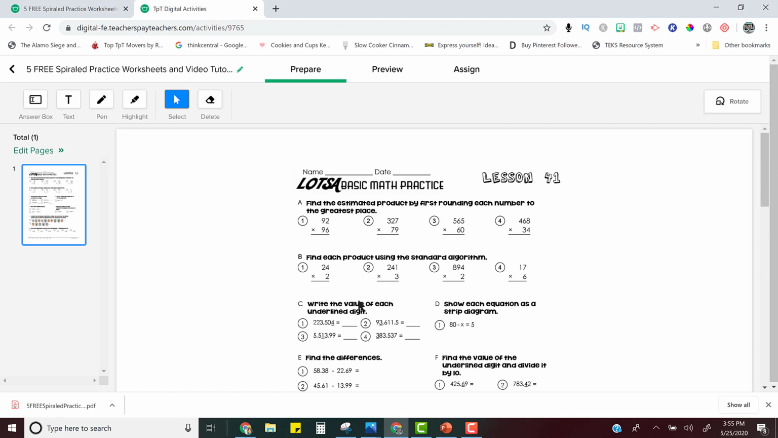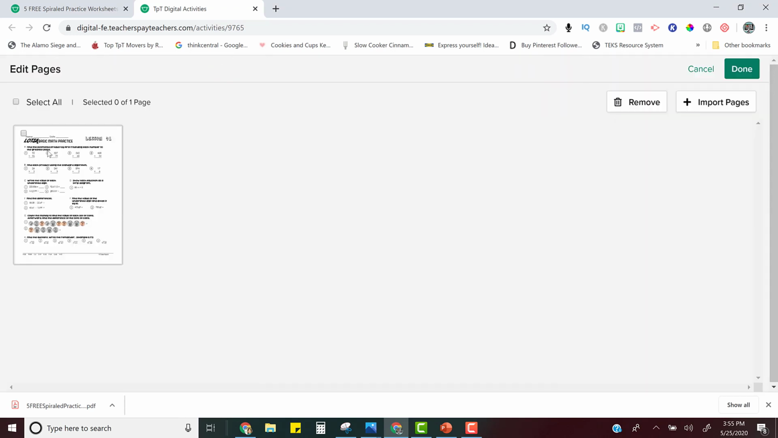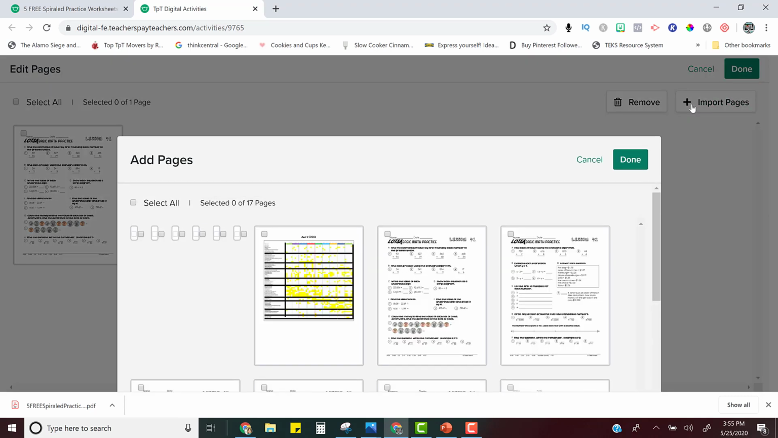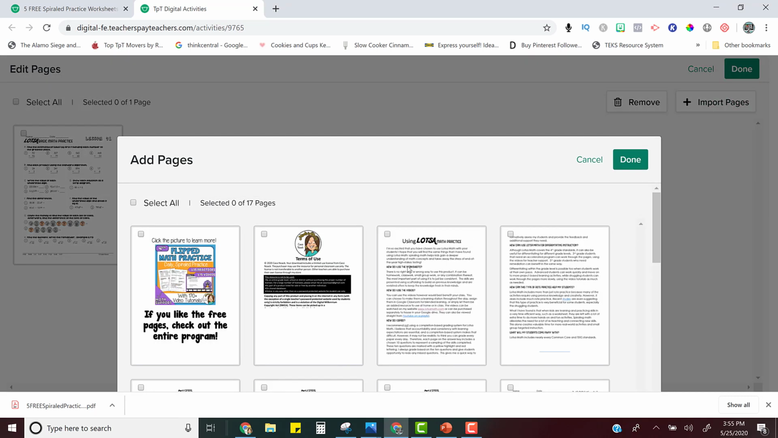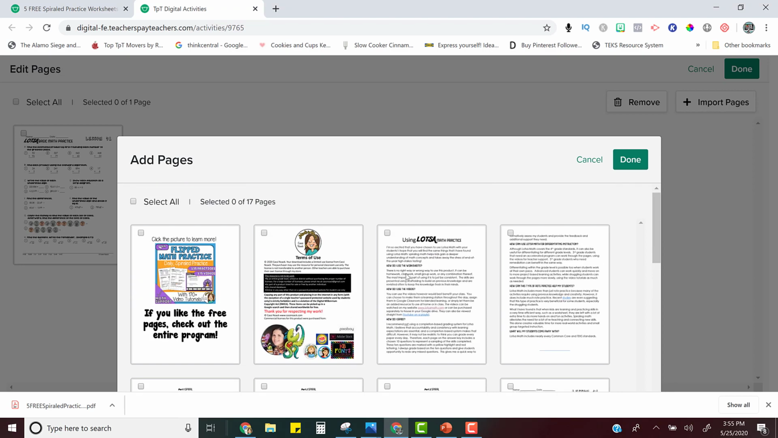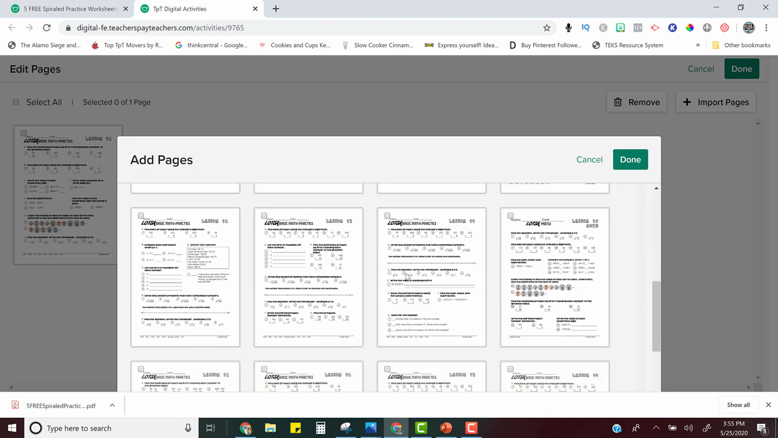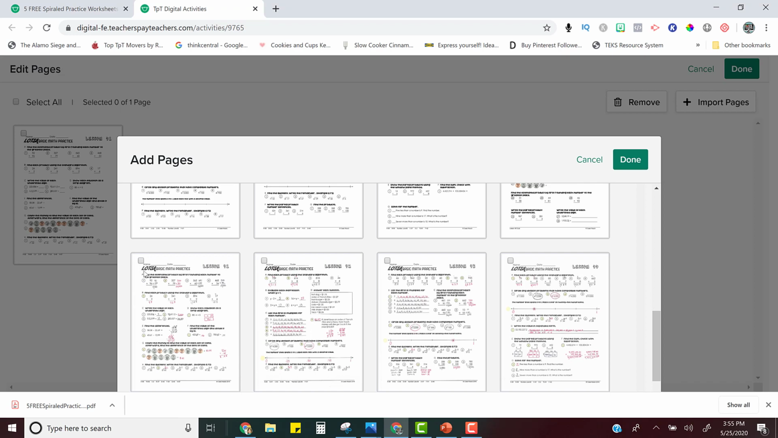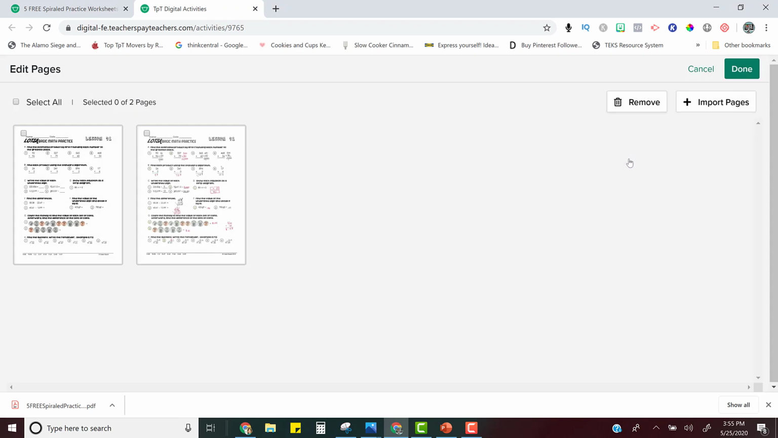But maybe you want to include the answer key for them so that it becomes a self-checking activity. Well, if you go back into Edit Pages, when I first started, I only had the 5 student pages, but there were more pages than that in the product. So if I click on Import Pages, it'll show me all of them that came in the PDF. So I'm going to go through until I find, here it is, the answer key for lesson 41. So I clicked it, and then I'm going to click Done.